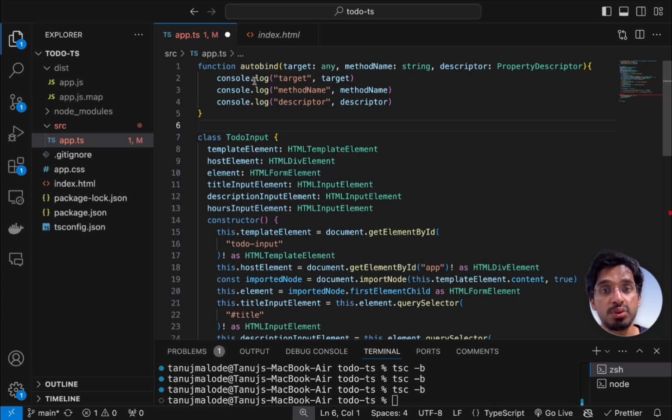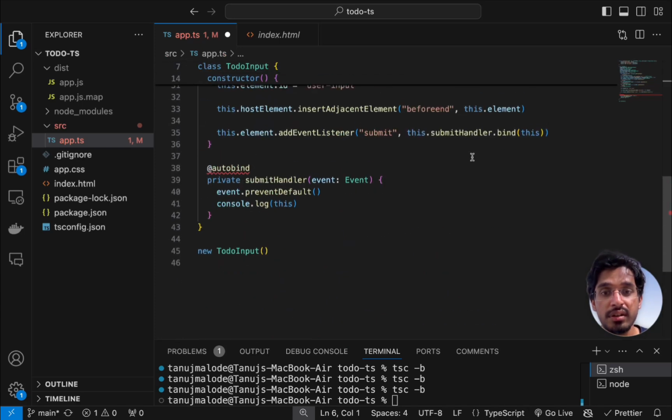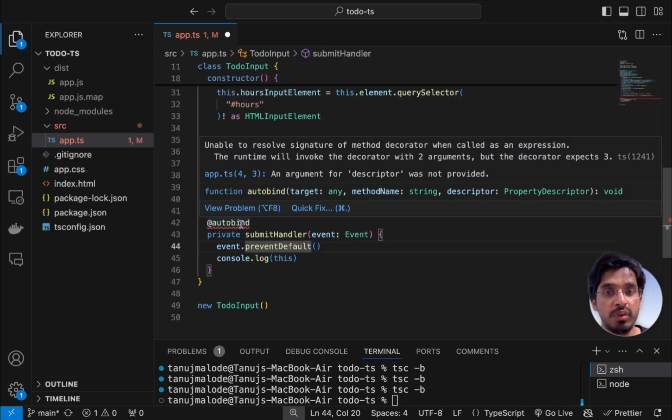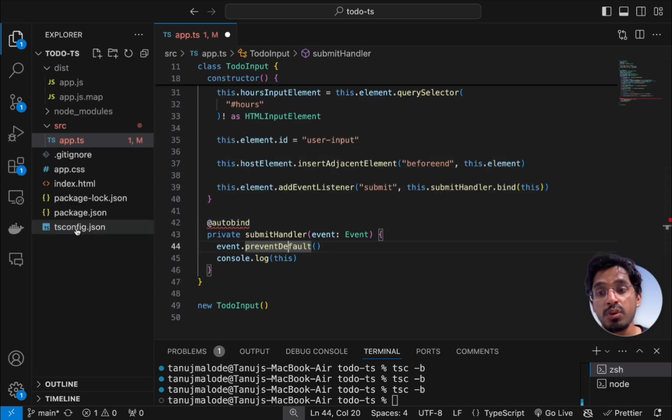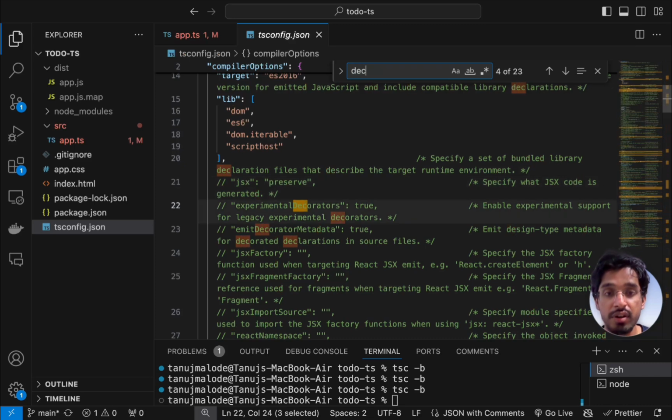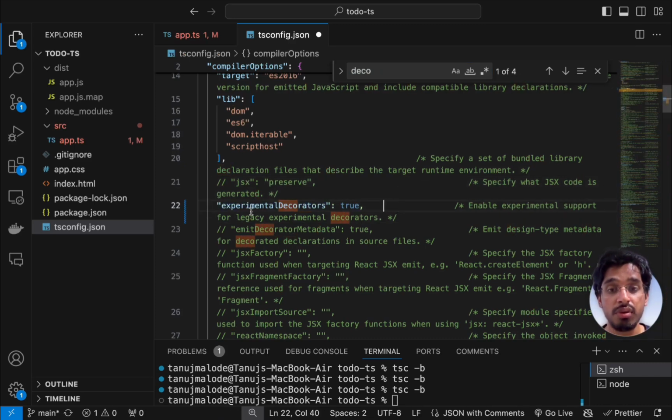So I have added console logs for these 3 arguments, and it's giving me an error here. The reason we are getting this error is we have not configured TypeScript to use decorators. So how would we do that? We can go to the tsconfig file, search for decorators, and uncomment this particular line of code, experimental decorators, and set that value to true.